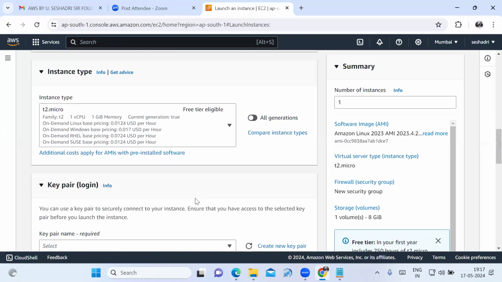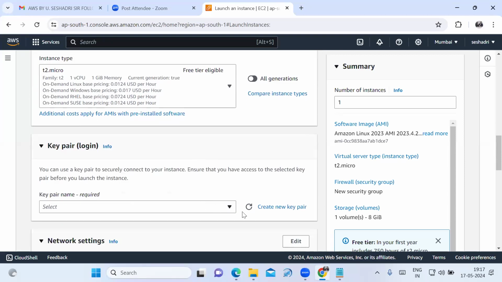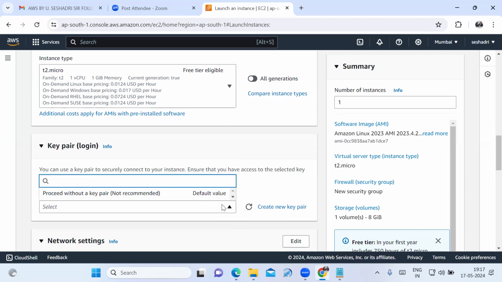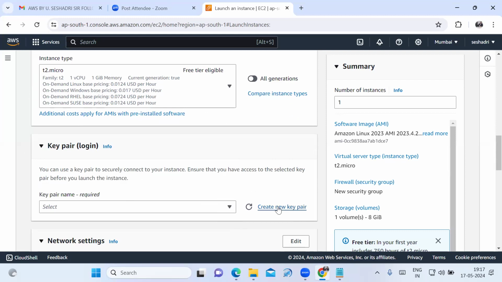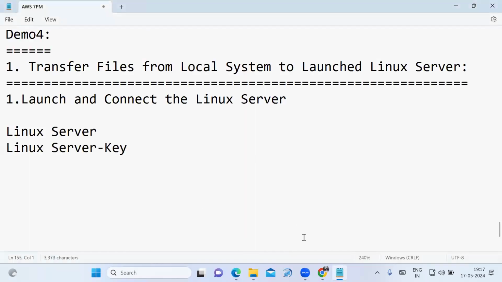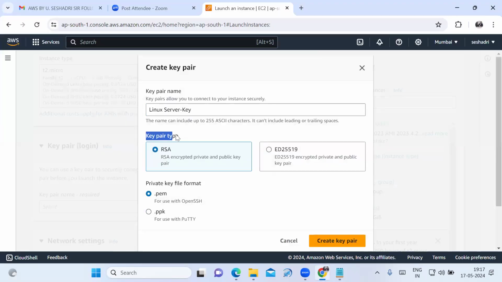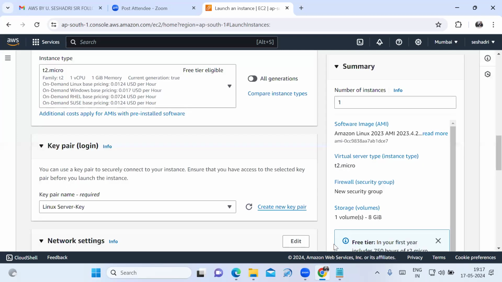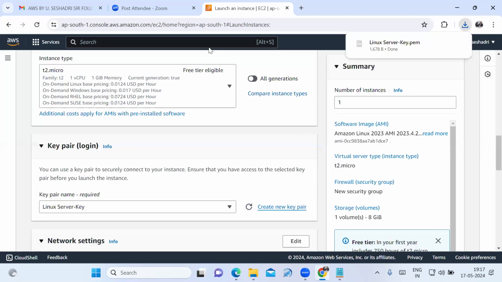Fine. To connect to the Linux machine, you need to create the key pair. Or if key pairs already exist, then we can select the existing key pair also. Otherwise, if you want to create a new key pair, click on create new key pair. I have given the key pair name as Linux server key. Copy this key pair name and paste it in the notepad. Now we have to select the key pair type RSA, private key file format PEM. Click on create key pair. The key pair is downloaded in my downloads.